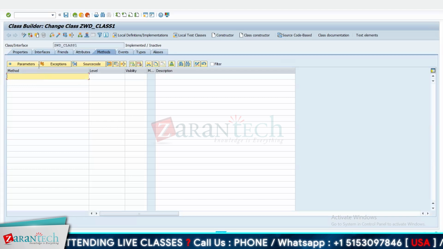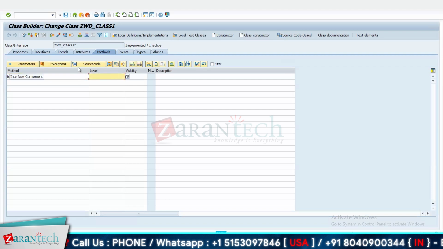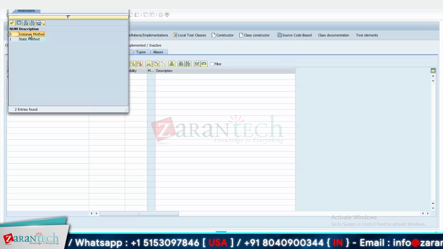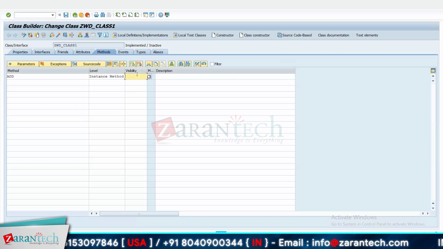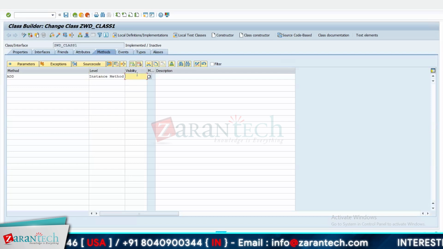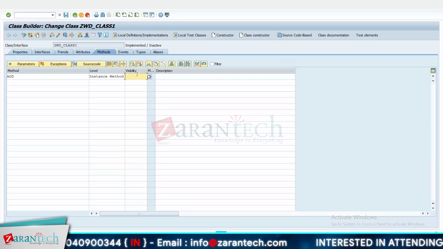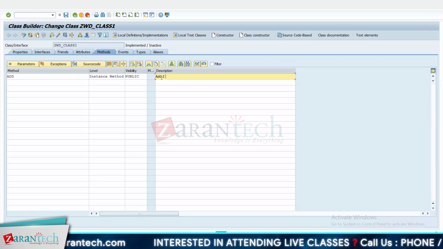So what we will do is go here and create a method. I will create an add method. We are creating a method for a global class. Here you have the option to choose the level. I will choose instance method. The difference between an instance method and a static method is that whenever you want to use an instance method, you have to create an object of your class, and if you're using a static method, you do not need to create an instance of your class. So I will create an instance of this class, so I am using an instance method here. In visibility, I will choose public, and the description, add 2 numbers.